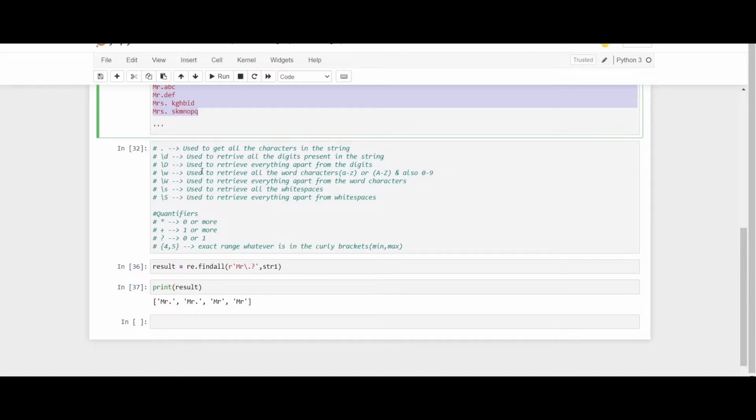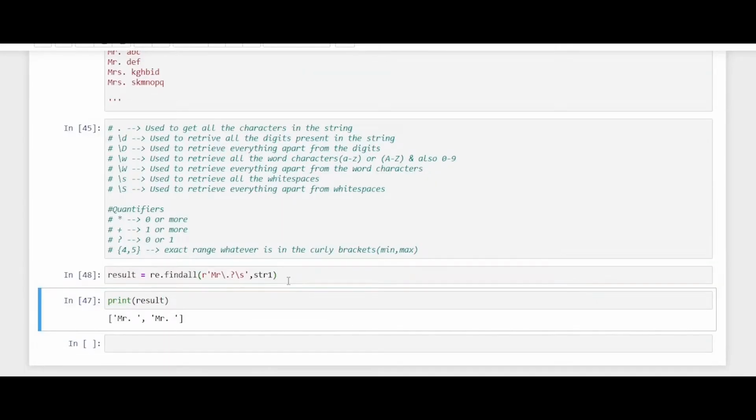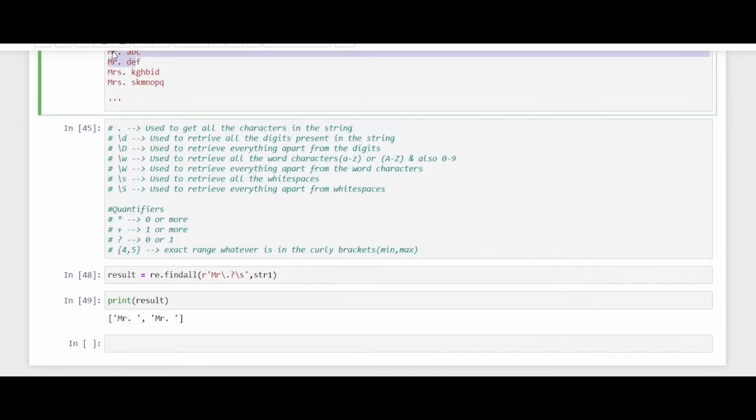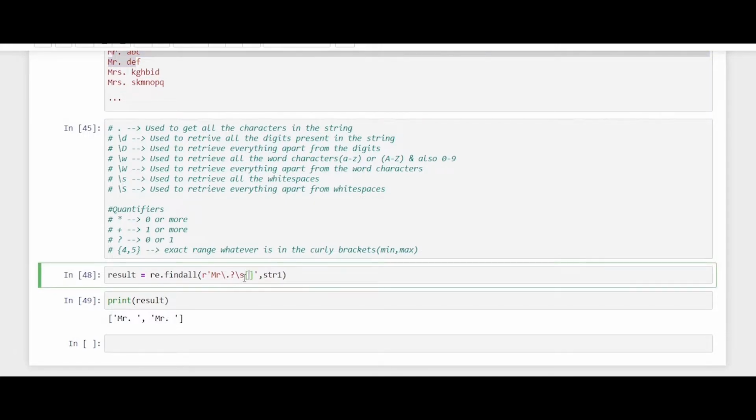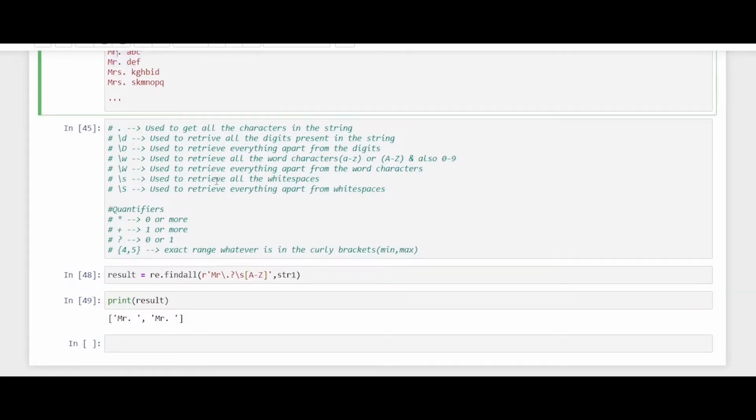So what if we wanted a white space after our particular Mr.? When we try to print slash S, we can see that Mr. dot, both of these are getting printed out. So what if we wanted one or more words? In that case, let us specify the limit which we have. Let's say capital A to Z, because our starting letters are capital M.